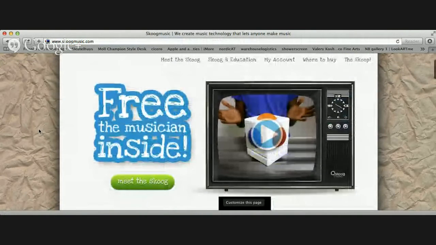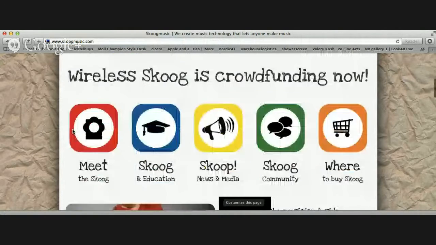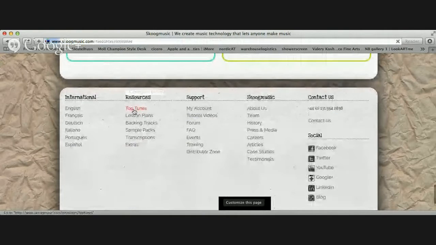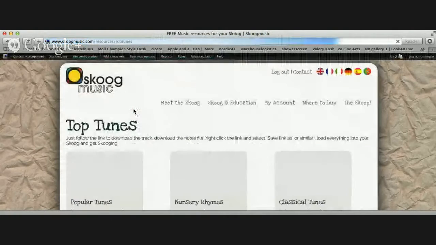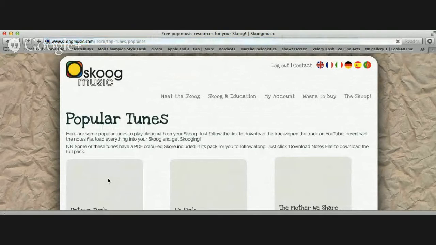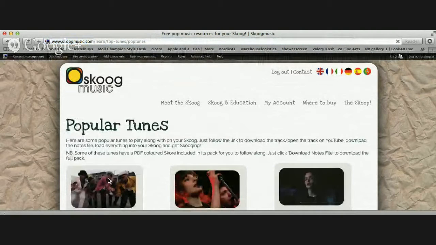I just typed in Skoog Music, first hit in Google, and if I scroll down to the bottom of my Skoog Music page, you'll see there's a resources section. If I click top tunes, and I go to popular tunes. A lot of these resources will be relevant, applicable, and you could have a look at various ones and translate the physical Skoog function into the eye gaze function.